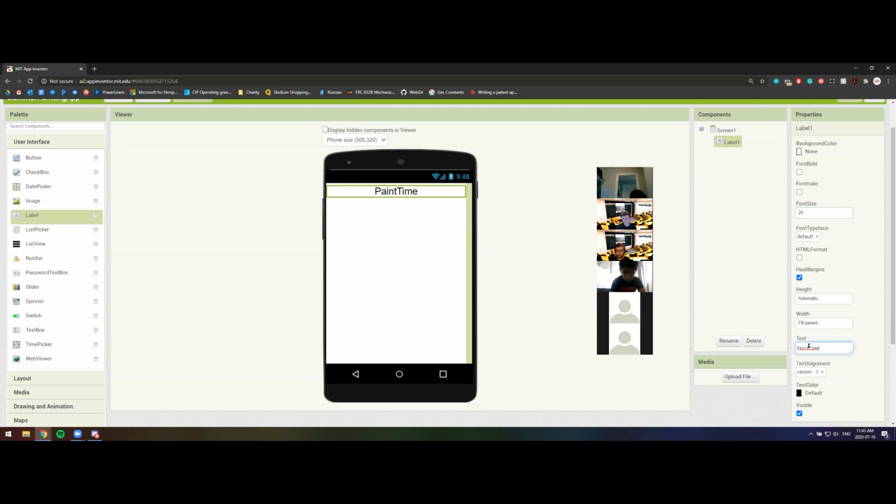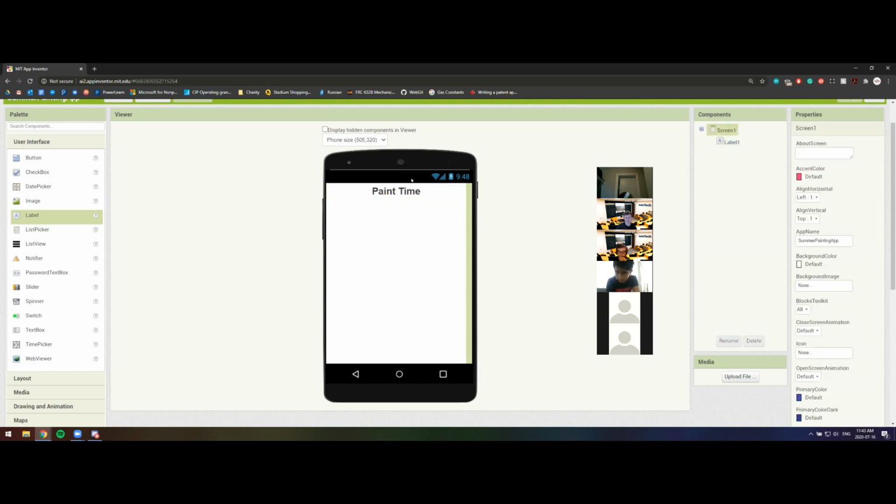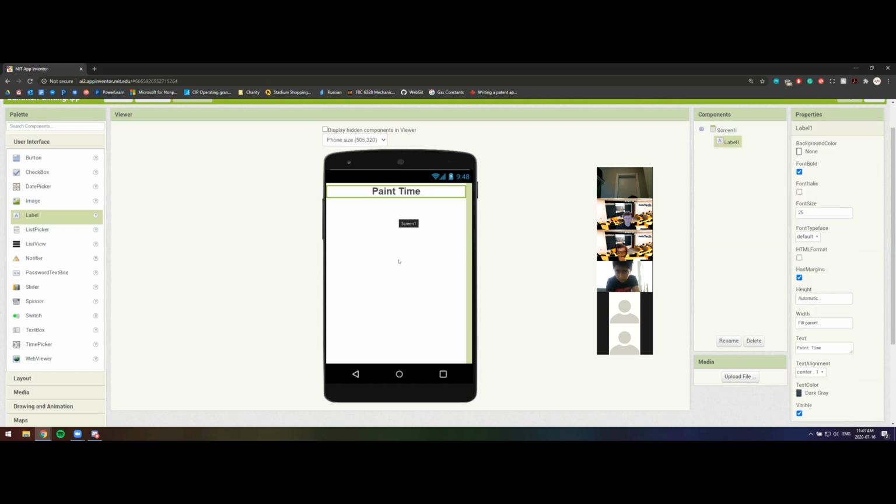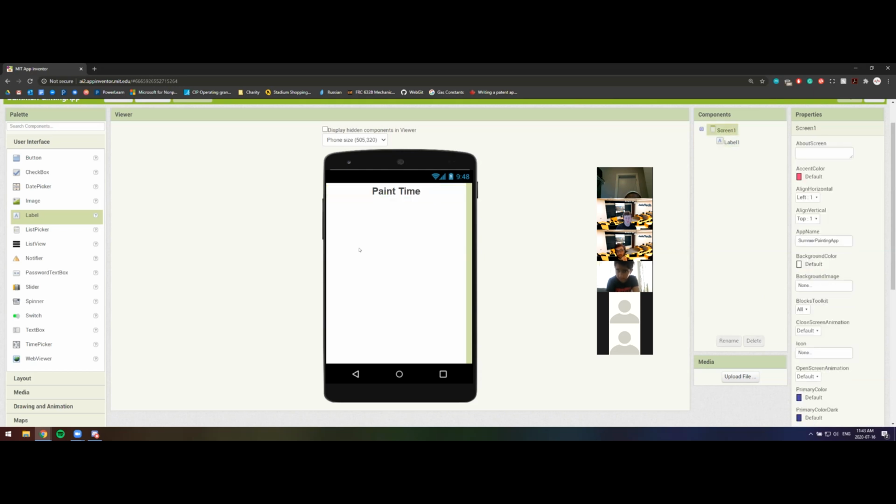Paint Time. There you go. Maybe I'll add a space. There you go. I can make it bold. You can make it colored. You can make it nice and colorful. I don't know what's a good color for this. That's not good. Never mind. Blue, cyan, no, that's even worse. I'm just gonna go gray. Gray is fine here. Dark gray. All right, Paint Time. Woo-hoo. We got our header.